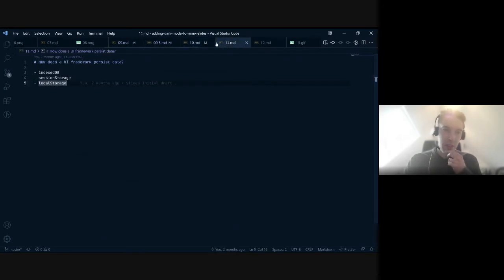In most UI frameworks, you have basically three options to store things locally on the client. You have IndexedDB, session storage, and local storage.